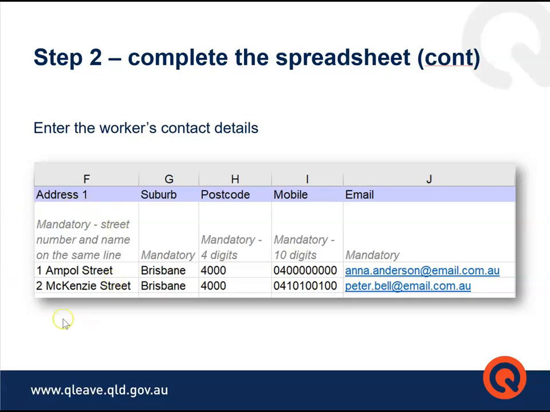In column F, please enter the worker's street number and street name on the same line. In column G, please enter the worker's suburb, and in column H, please enter the worker's postcode as 4 digits. In column I, please enter the worker's mobile phone number. This should be entered as 10 digits with no spaces in between.